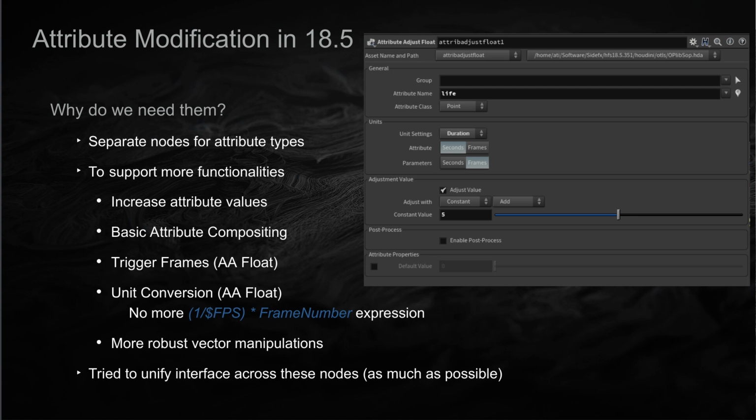So the original idea comes from the fact that, let's say, attributes like life attributes are in seconds in Houdini. So a value of 1 means your particle is going to live for 1 second. But what if you want to make your particles live exactly for 5 frames? What is the value for that? It's something like 0.2 whatever, you would not necessarily know this. So before, you would have to create expressions such as this one to get the right values in seconds. But now the attribute adjust float node is able to do this unit conversion for you.